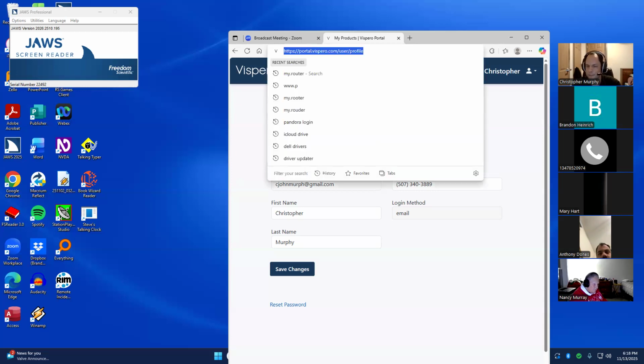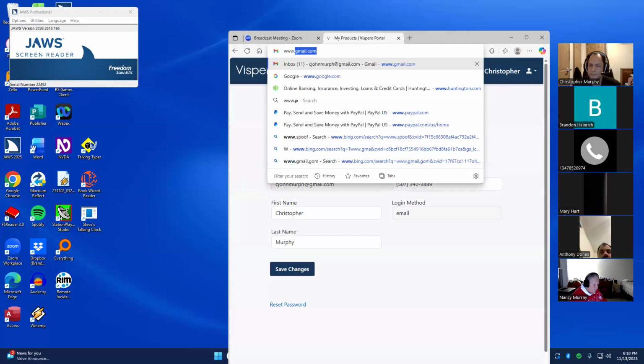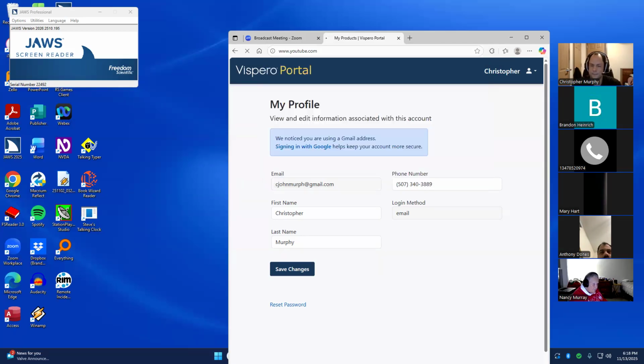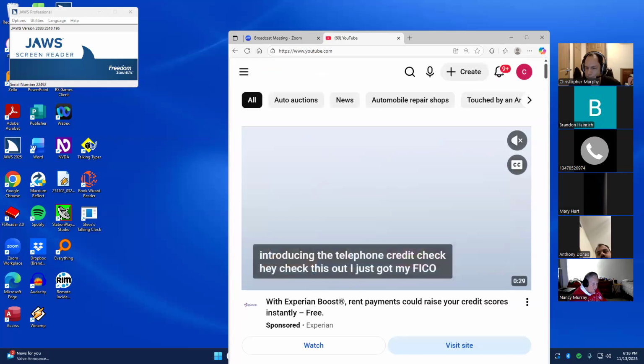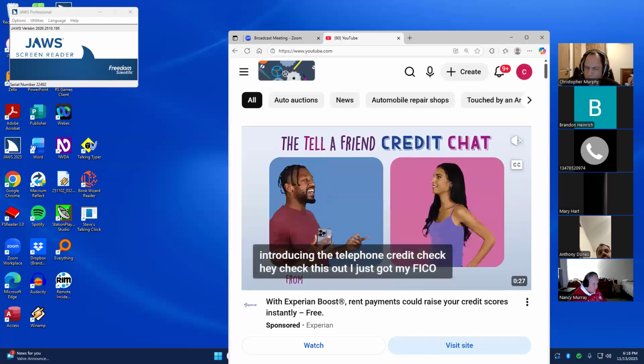My products, the Sparrow portal, and one more page. Double period Y-U-T-U-B-E period C-O-M. Enter. Loading page. Supports autocomplete. Supports autocomplete. YouTube Microsoft Edge. YouTube Microsoft Edge page. Unlabeled 2 but left pair and 60 right pair.